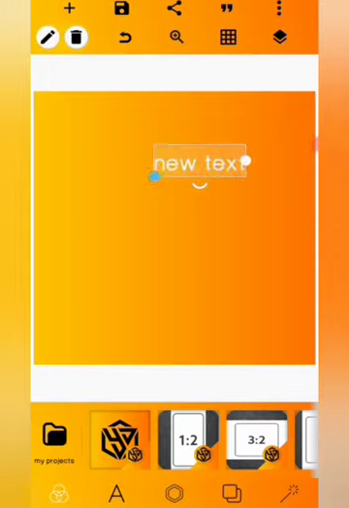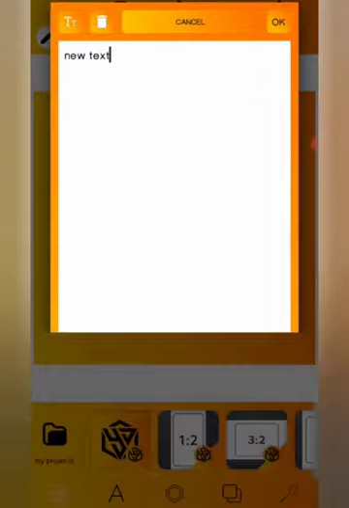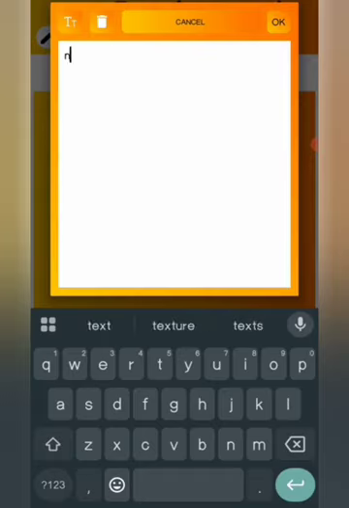You can just drag it, you can edit the text here, add whatever you want to add in your design. Let's put IK Skills Africa. Then you now click OK.